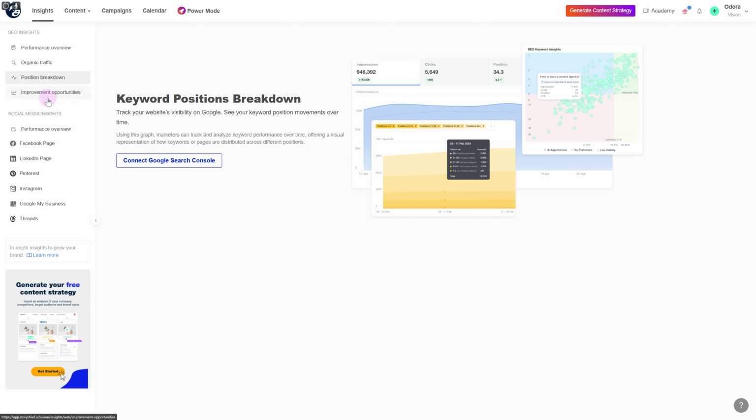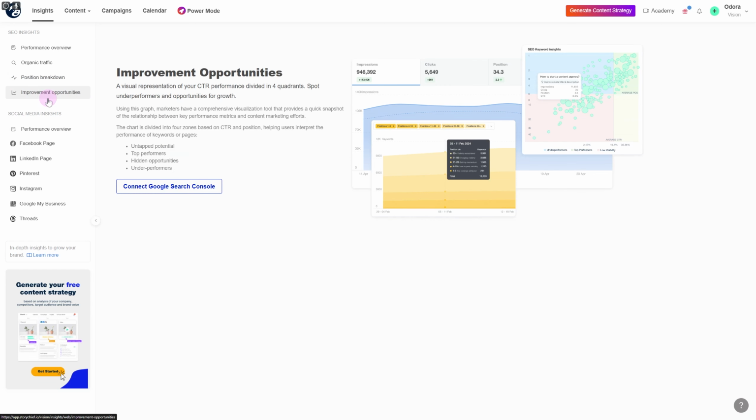Finally, we have this improvement opportunities that will be highlighting what needs to be fixed and what can be improved. Various other features and social media insights are available as well. So a lot to offer for a marketing platform.